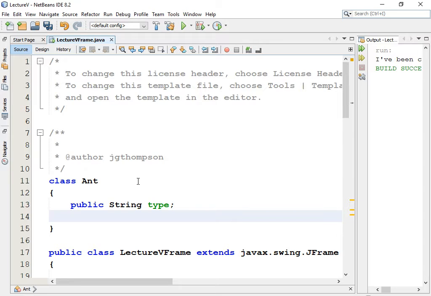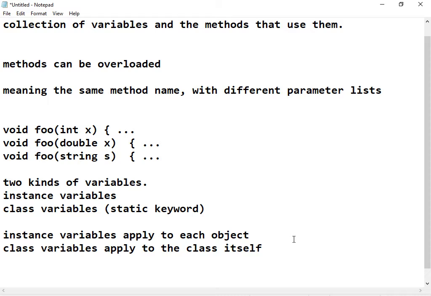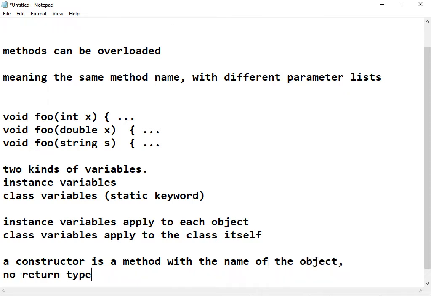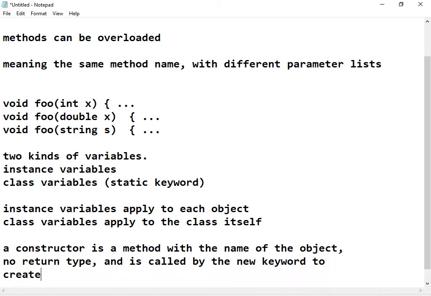And let's make a constructor that sets the type. So, back to our notes. A constructor is a method with the name of the object, no return type, and is called by the new keyword to create the object.